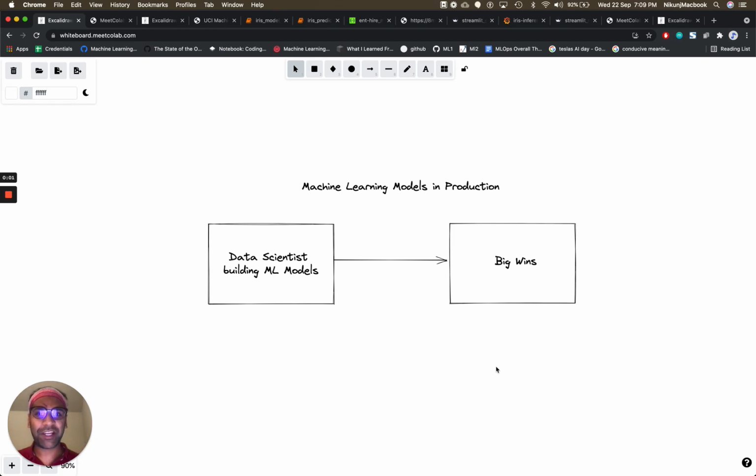Hi everyone, my name is Nikunj Bajaj, and today we are going to talk about machine learning models in production, which we all know is a lot more than data scientists building machine learning models and us getting the big wins.